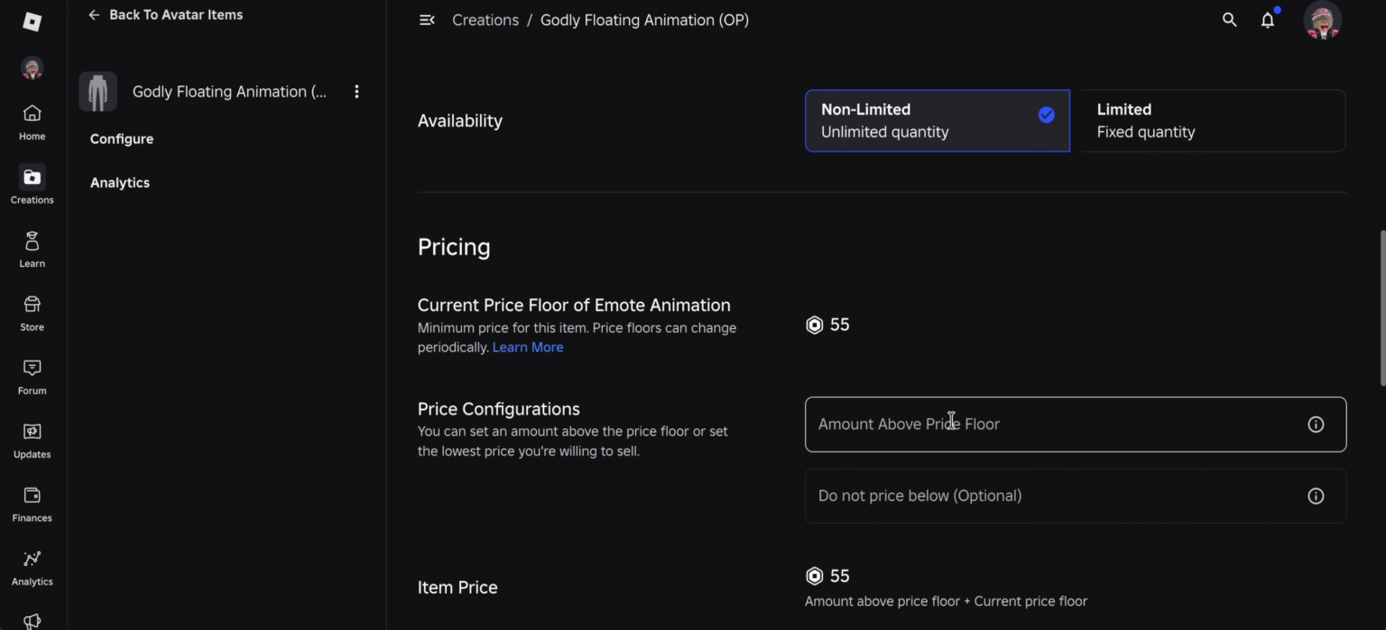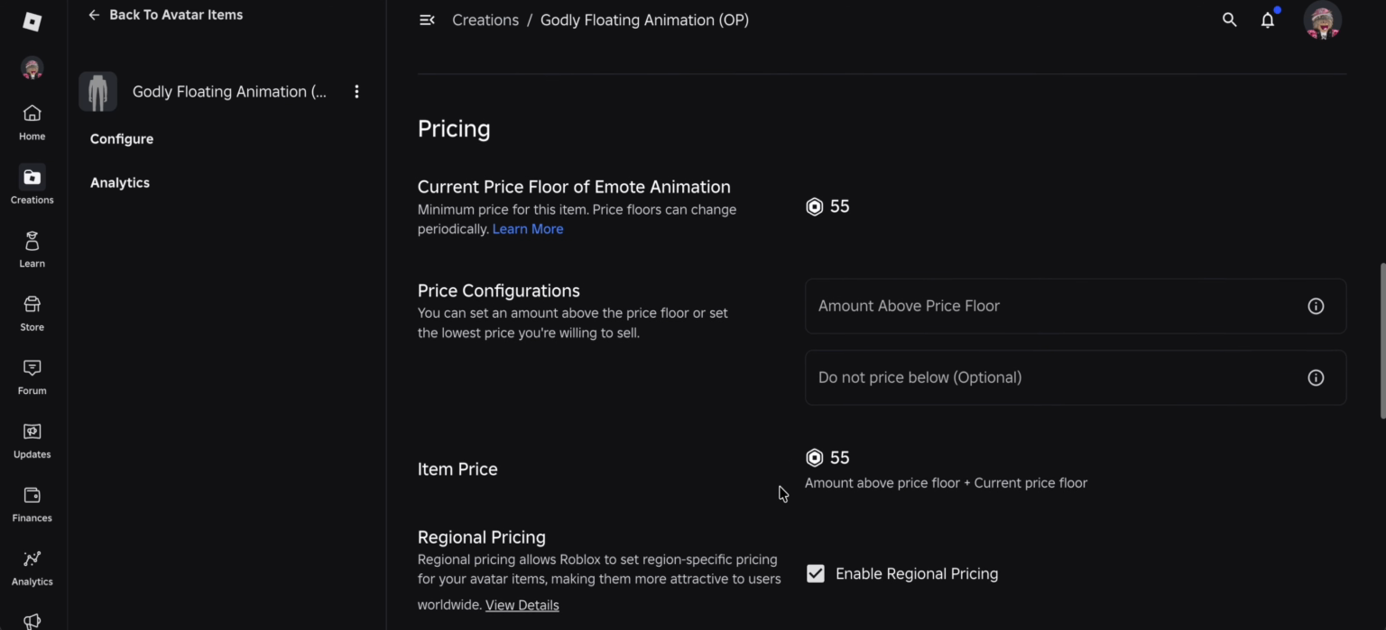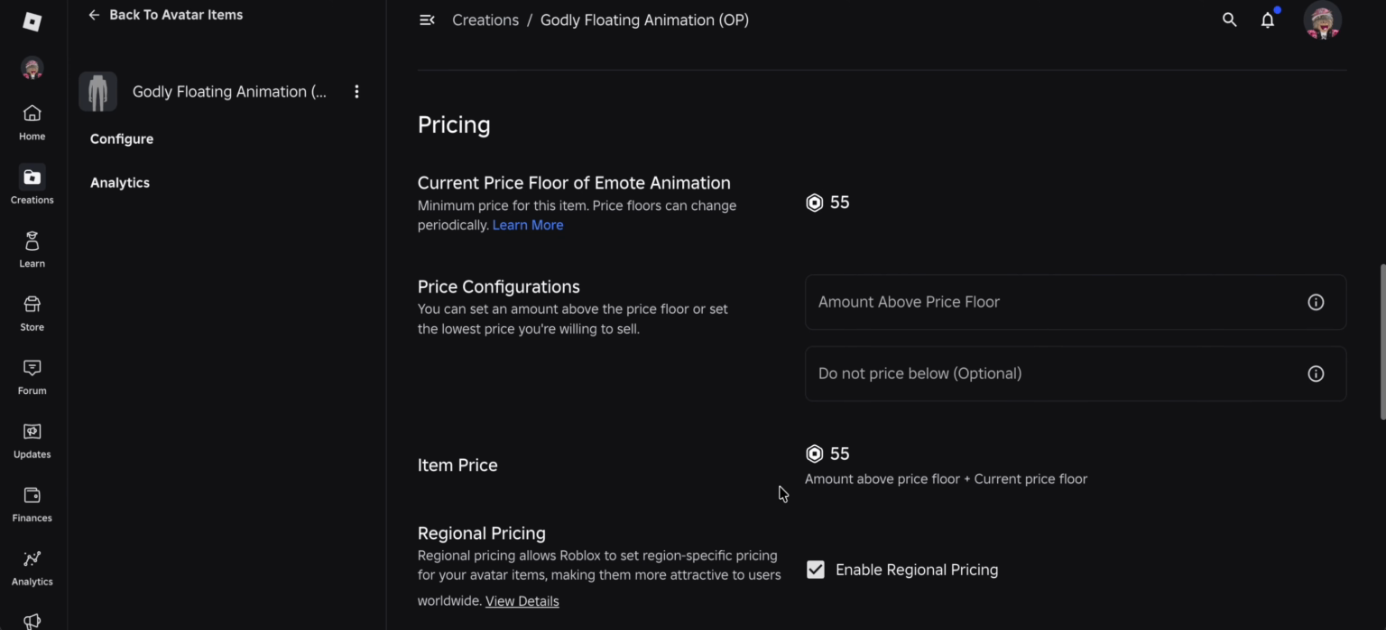And for the pricing, I would not recommend pricing it above the price floor. I mean, you could if you want to, but I wouldn't recommend it because majority of the people who are going to buy your emote are looking for a price that they can compete with other emotes. So I would keep it at 55 Robux because otherwise people are way less likely to buy your emote. I would not change the do not price below unless you're really sure that you don't want it to go below a certain price, but I'm guessing in the future that it will probably go up from 55, not down.